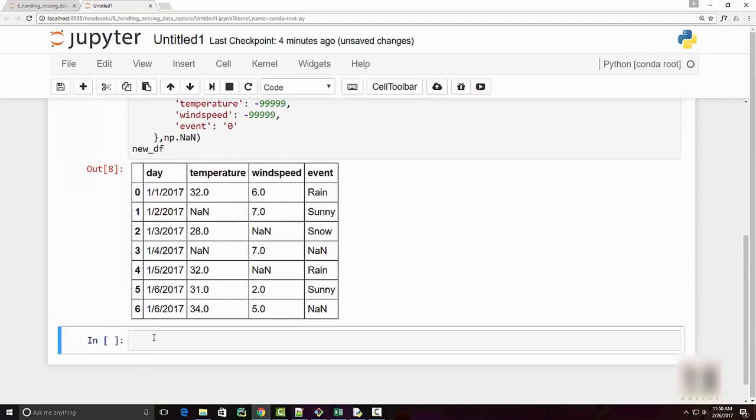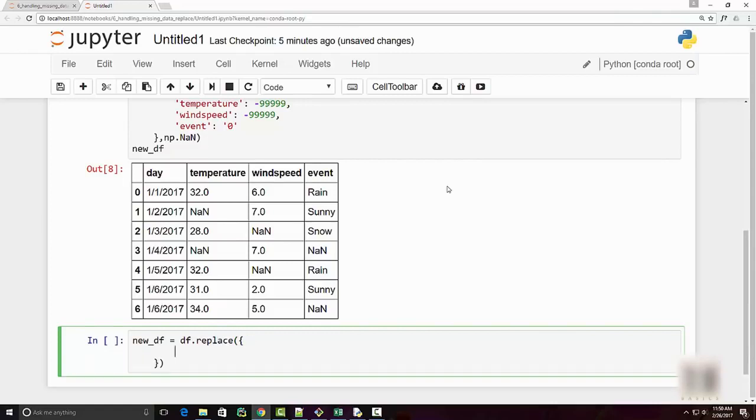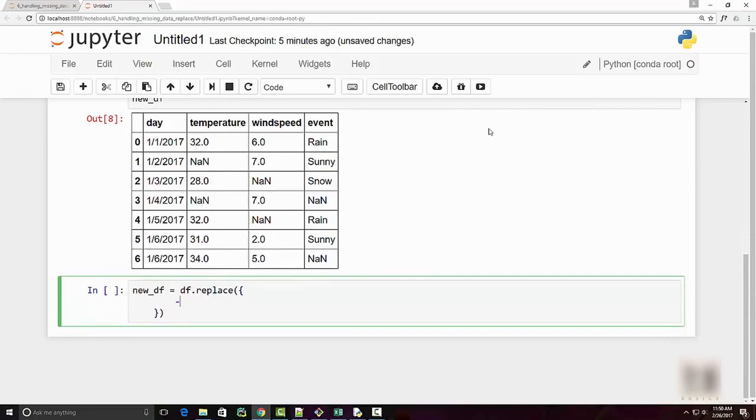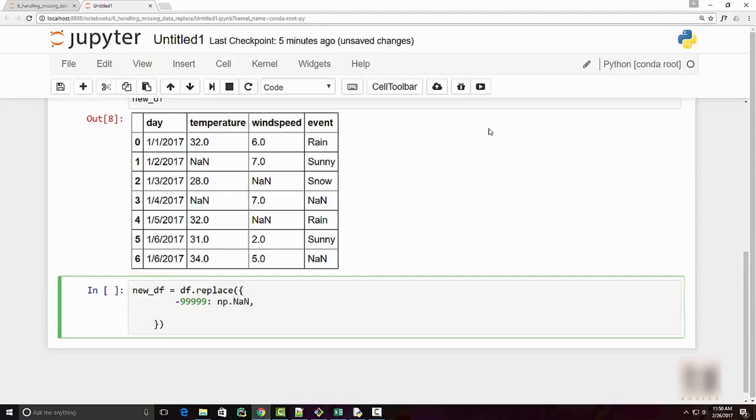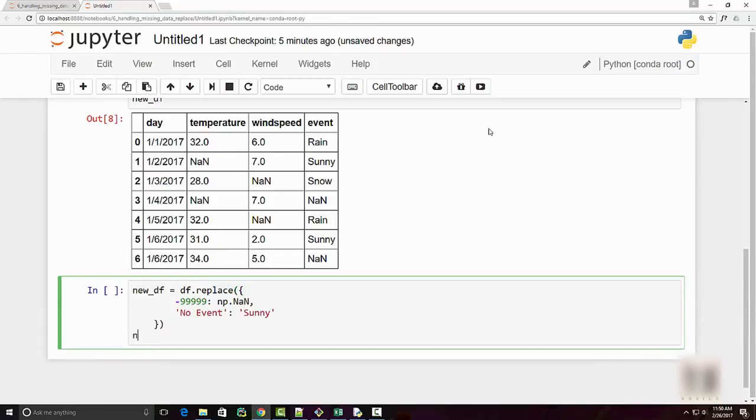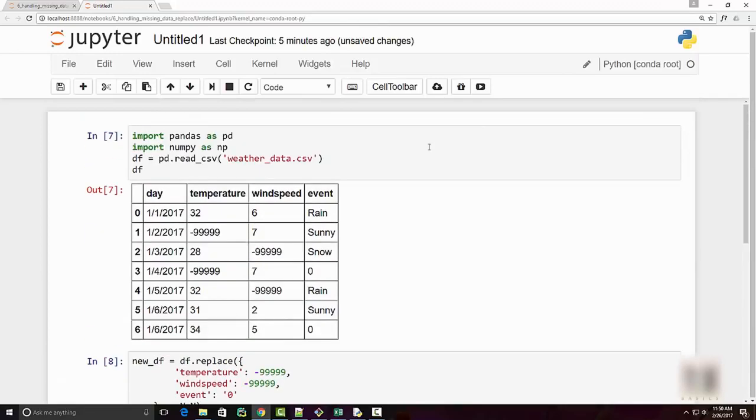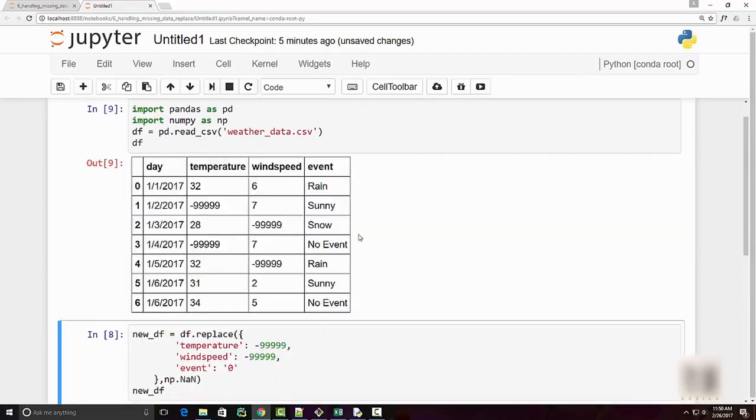For doing this, you will do new_df equal to df.replace, and in this replace, you can provide a simple dictionary. This dictionary is just a mapping of the value that you want to replace to the value you want to replace it with. So I want to replace 5 nines with np.nan and also no event with sunny. First let me just read this. My data frame looks like this.